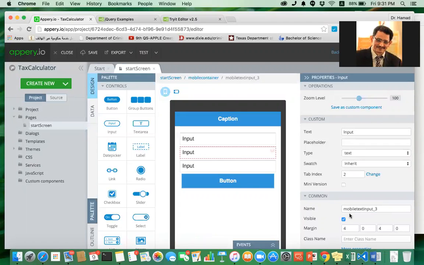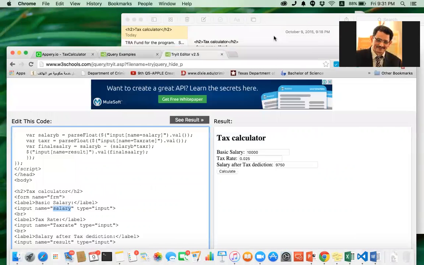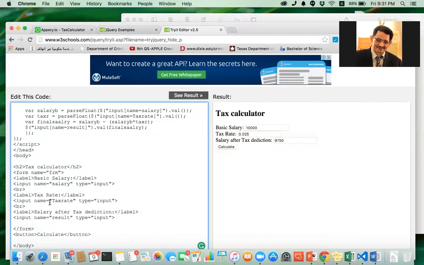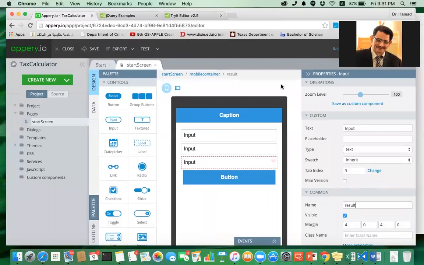The second one is, I think, taxRate with uppercase R. I'll confirm that by going back. Sorry, going back here. Something comes on top of my screen so I don't see it. Now taxRate, correct. That's correct. And the last one is the result. One single result. Okay. That's good.